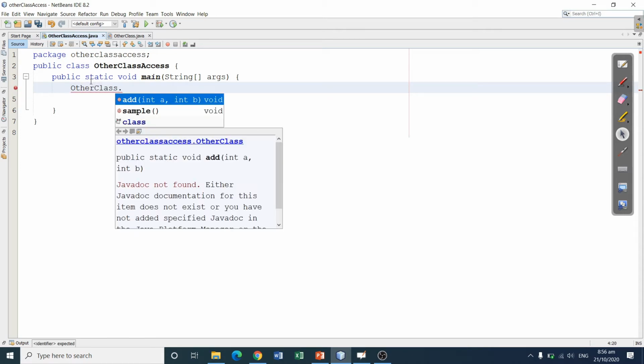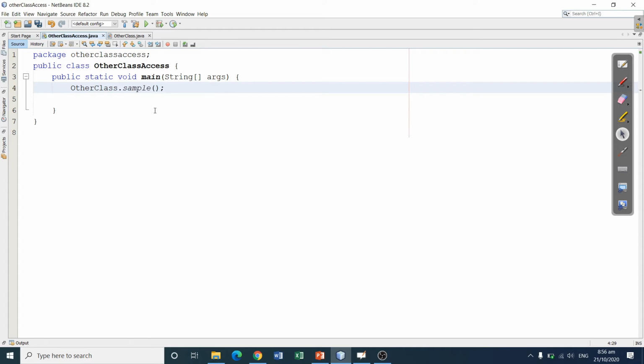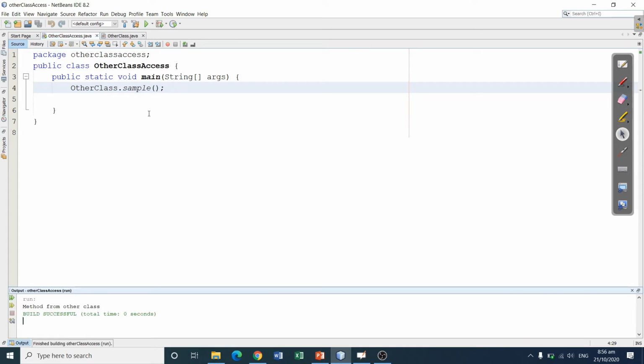So, pag pinindot mo ng tuldok, ayan. So, automatically, makikita mo na yung available method dun sa kabila. Okay? So, we have, ano ba, si sample, tawagin natin. So, once we run this one, okay, makikita mo dito, we have method from other class. So, paano yung nangyari dyan?